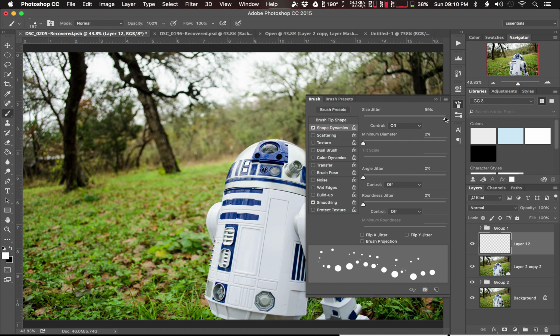I'm going to increase the jitter all the way up to 100%. Now you can start to see it's changing the size of these a little, maybe adding a couple extras here and there. You can see now it's starting to look a little more like snow. It's still very patterny though. It still has a defined pattern to it.